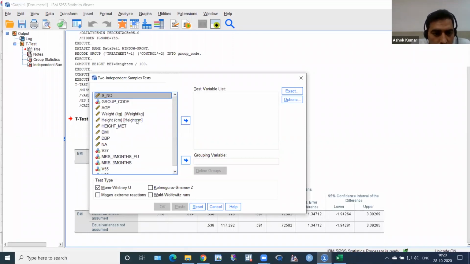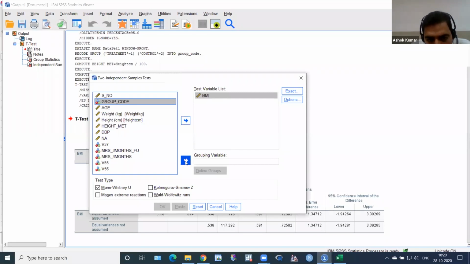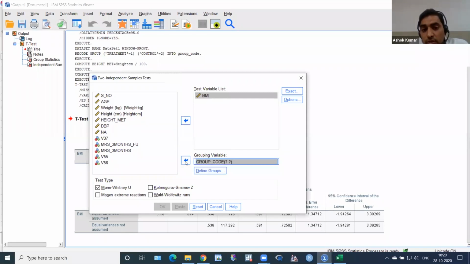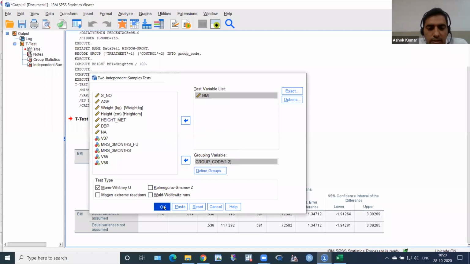So I want to check BMI. I click this BMI and then the arrow, same as the t-test, to bring BMI into test variable. In grouping variable, where is group code? I click group code, because this time the BMI is not normally distributed. Then I click define groups and give codes 1 and 2. Otherwise, I can refer to my Excel sheet for what code I have given to treatment and control. Click continue, and then OK.